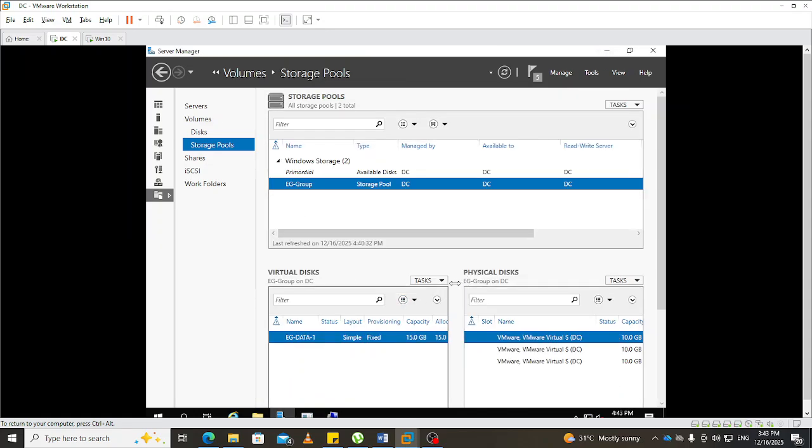So when it comes to the storage pool, we have the pool, we have the physical drives under that particular pool, then we have the virtual drive created out of that particular pool. So this actually ends this section.